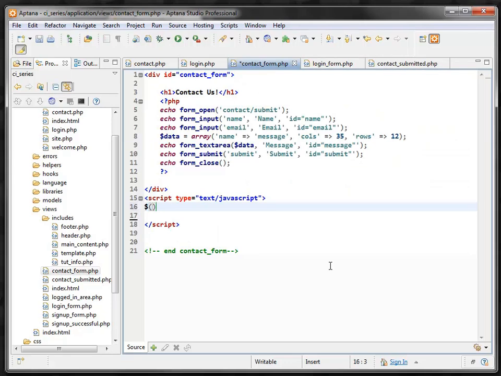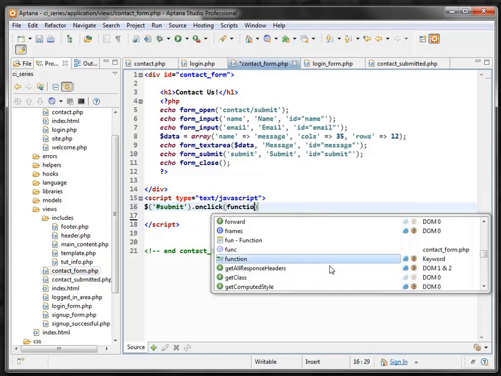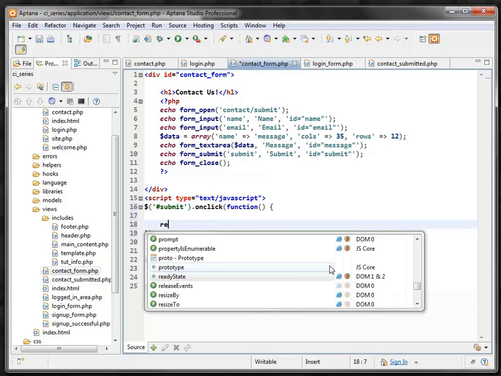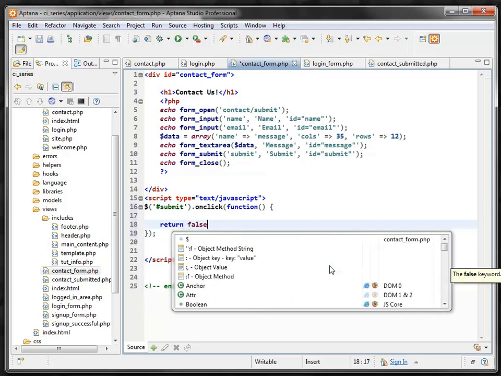So to the submit button, we're going to select the submit button like this in jQuery and assign an onClick event, a function. This should return false so that the button doesn't actually submit.